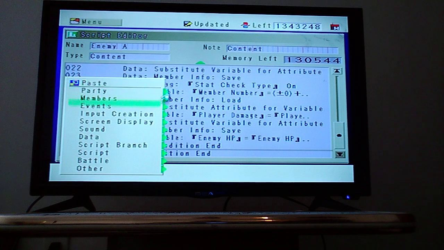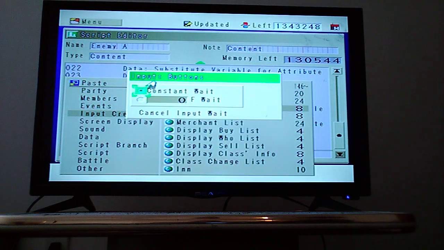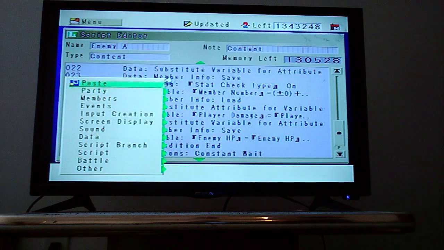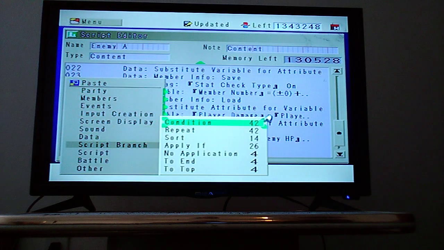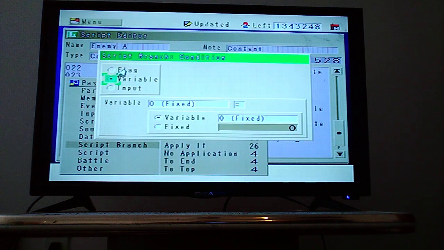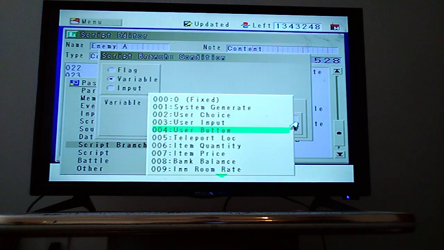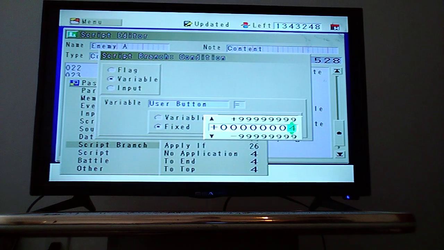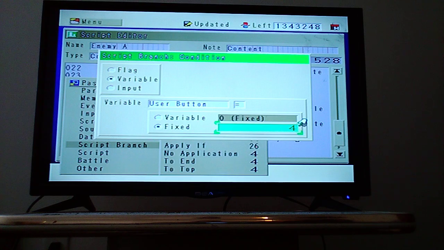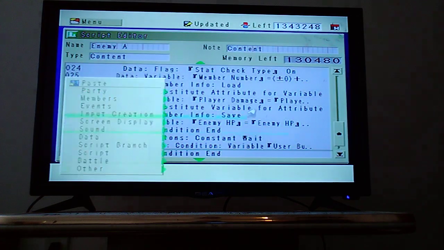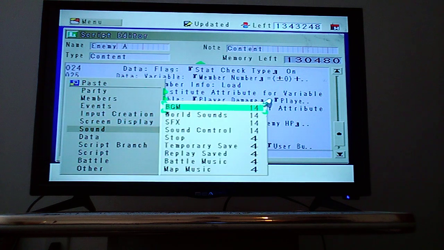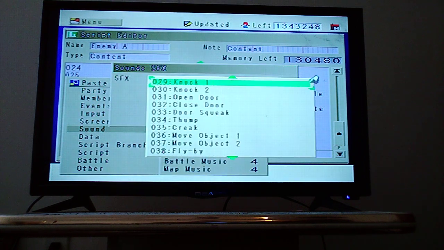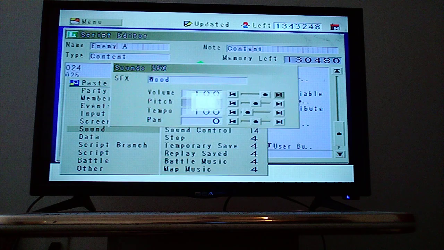We'll set up another input creation for buttons and constant wait. It will wait for you to press the button, and then an if, in case, or a condition: variable user button variable number 4 is equal to 4. So again, if you press triangle a second time after the player has attacked, then the enemy will deal damage. So we're going to go sound effects, wood. I like the wood sound. Make it a little lower.